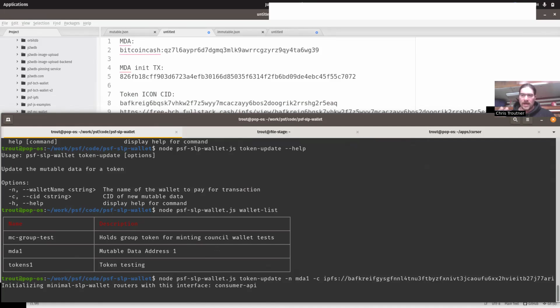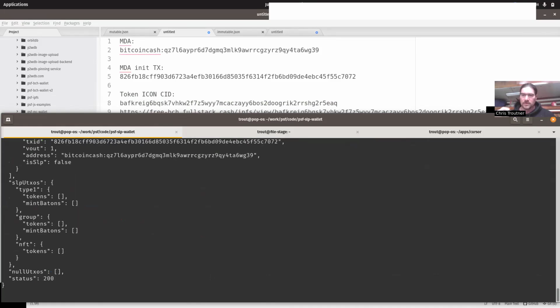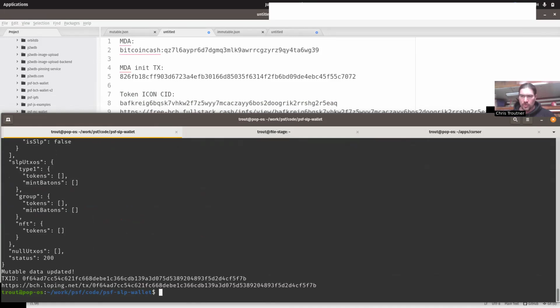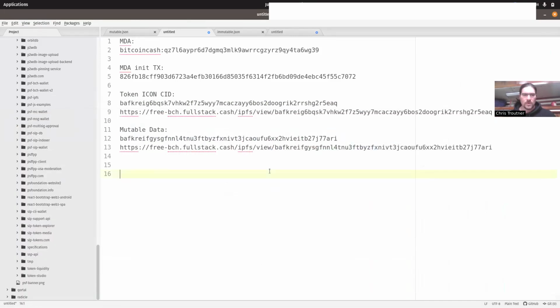The mutable data address acts like a pointer if you're a programmer. And so by making these token update transactions, we can point that address at new mutable data. And that's how we change the mutable data. So this is just our first one. This is our initial transaction. I'm going to copy that. We'll need that as well. First mutable data update.